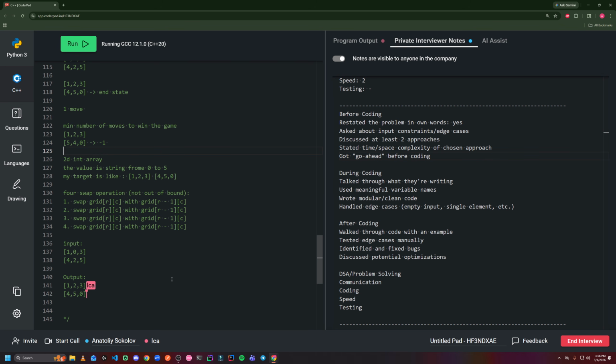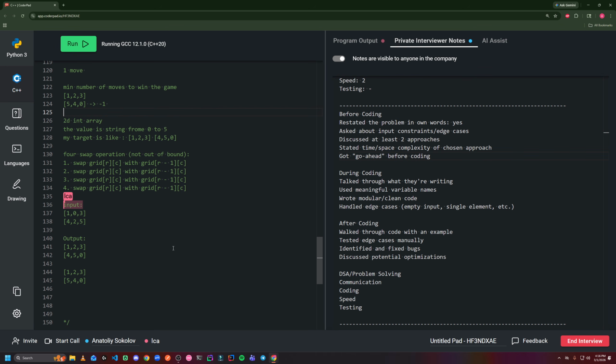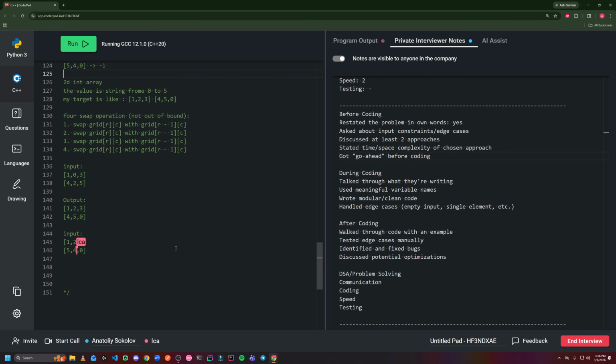Let me copy another case. Because we cannot win this game in this case, let me try some swaps. 1 2 3, and 0 is here, 5 4 5 4 3, 5 4 0 1 2 3, 1 2 3 4 5 0, 1 2 3 4 5.